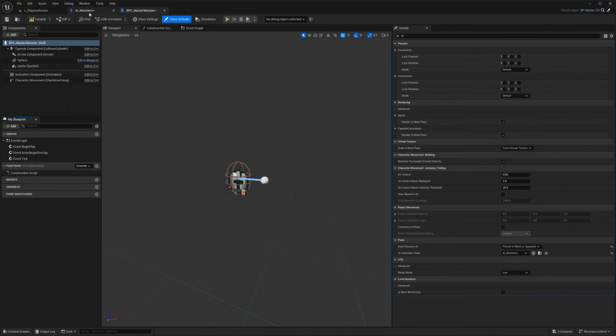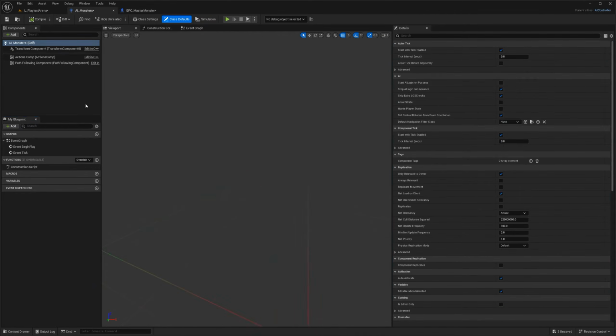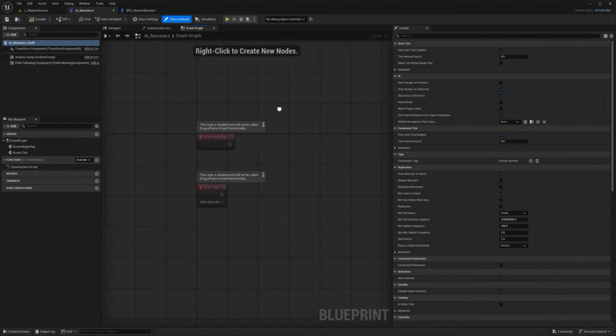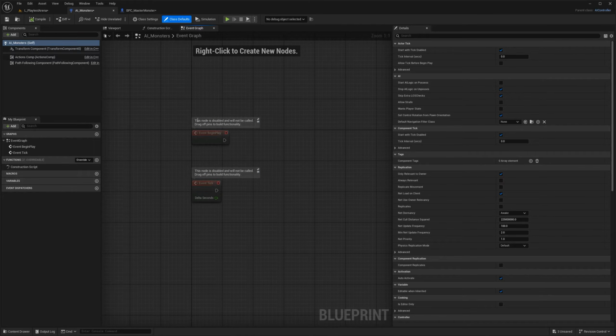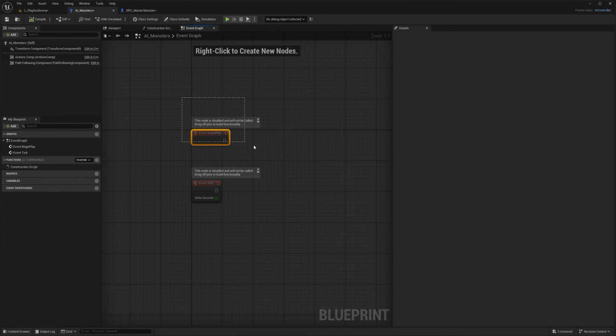Okay, so the next thing we need to do is navigate to our AI, to our event graph. So we have a few events here that are available for us. The tick is what happens every frame. Begin play is what happens in the beginning of the match. So when this starts, we need to get the position of the player, and at every frame, we need to get the updated position of the player, so the monsters can follow the player and attack the player.